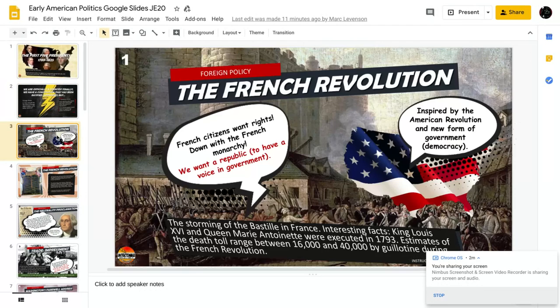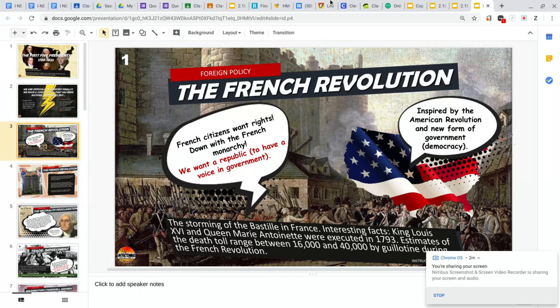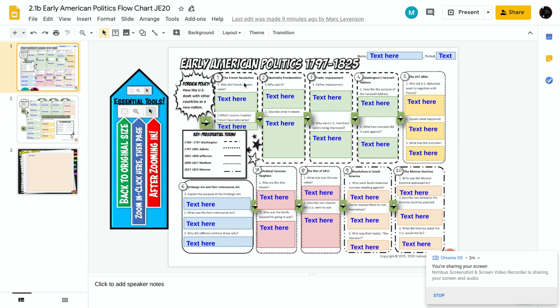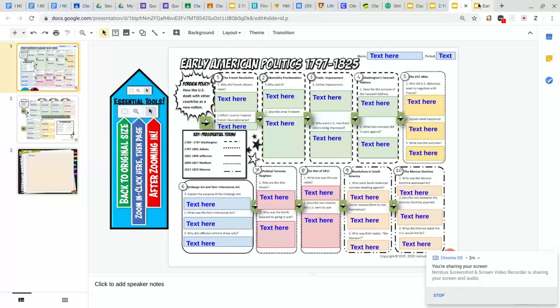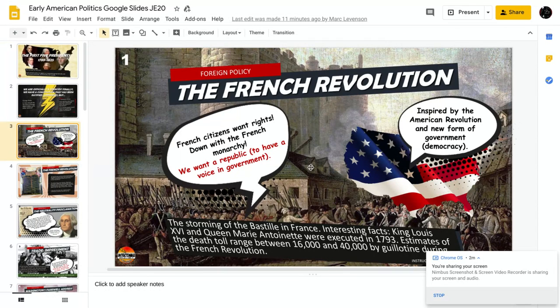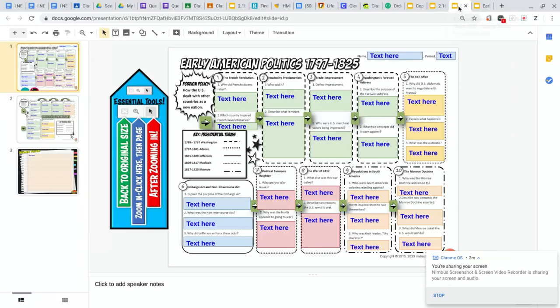And that first box here is the French Revolution, which breaks out shortly after we become a country. So why did French citizens rebel? That's the question here. So we're going to go to the slide. And we're looking here, why did French citizens rebel? And there's going to be a couple things in here that tell us what it is. But basically, in red here, we want a republic to have a voice in government. So that's what we're going to put on our slide here.